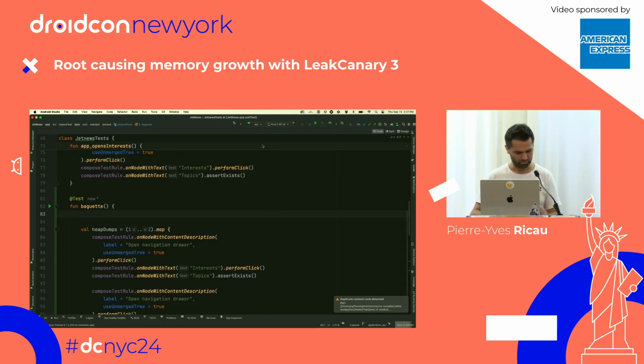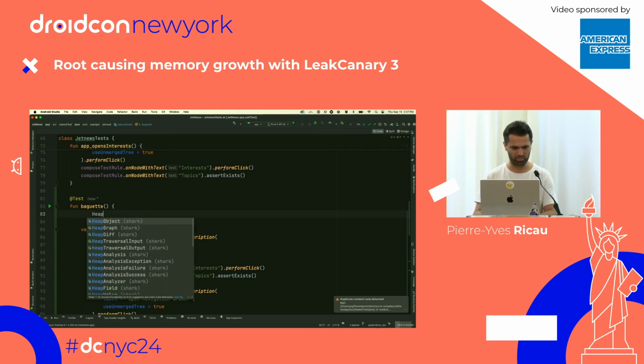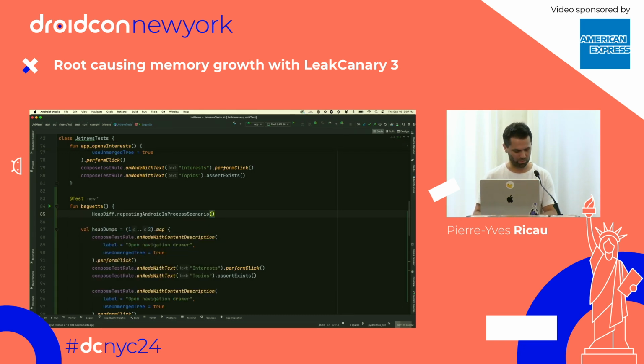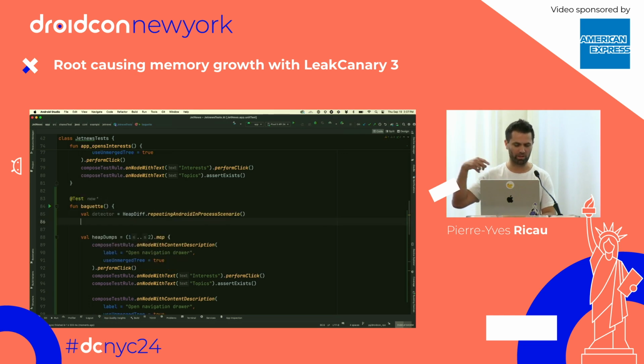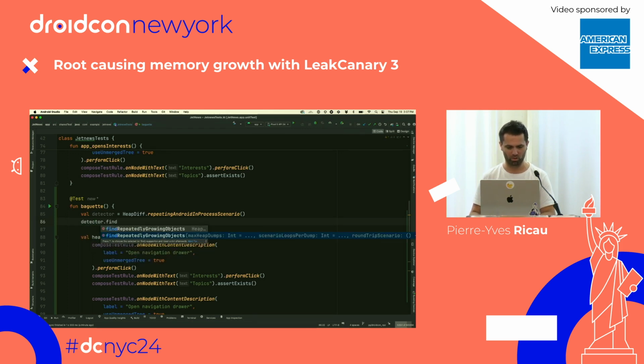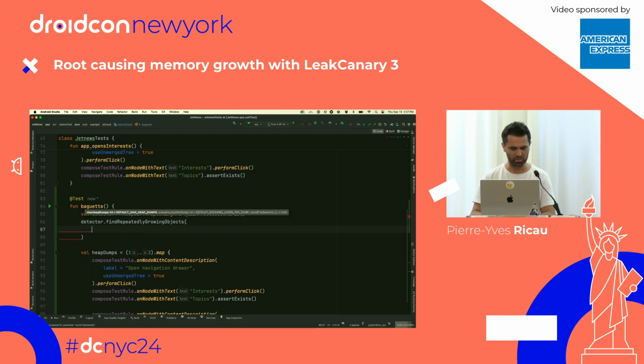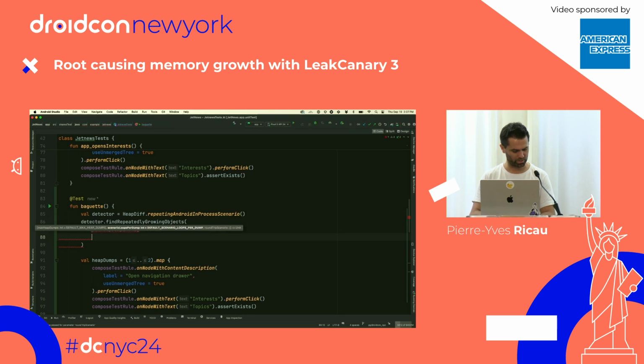Anyway, trying to remember the key classes. There's a new class now called HeapDiff, and it gives you a helper method, which we'll call a detector. That's the thing that's going to be running these loops that we've been doing manually ourselves; here we have something that does it for us. The detector has a method called findRepeatedlyGrowingObjects. We need to decide how many heap dumps we want to do at most, so we're going to say 5. And we need to decide whether, in between heap dumps, we want to repeat the scenario multiple times. I'm going to say 10 times, just to make sure.